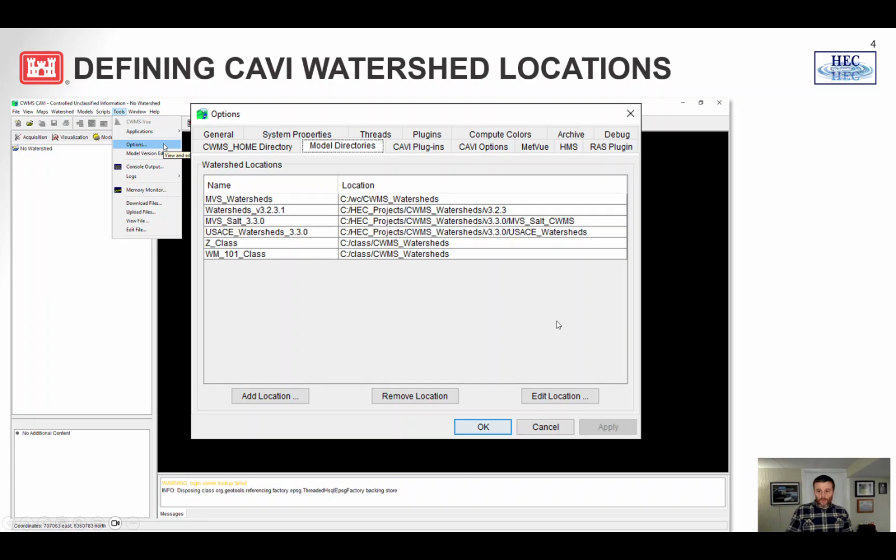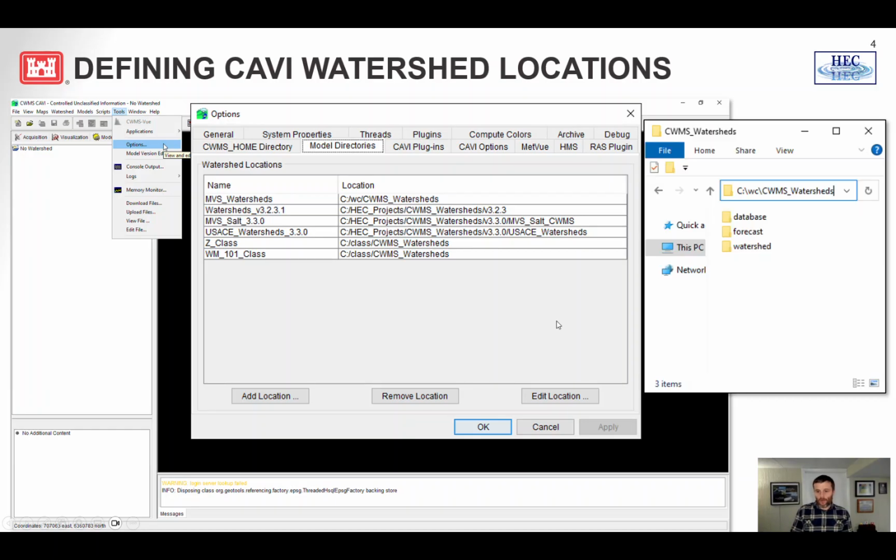One of the things that I've noticed as a common error, when you define where your CAVI watersheds reside, you typically are going to go to some location. So for example, here it's on my C drive, WC. This is the old school for St. Louis's water control. And then there's a folder in there, it's called SWMS Watersheds. Underneath of that, the CAVI will create a database, a forecast, and a watershed folder, even before you create a new watershed. So even if you don't have any, these 3 folders are created.